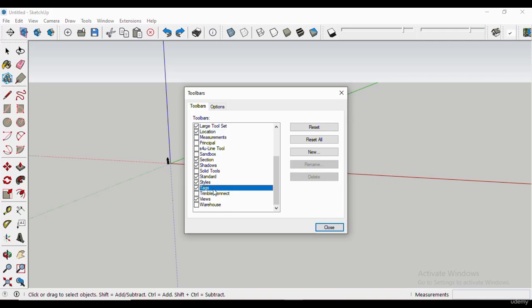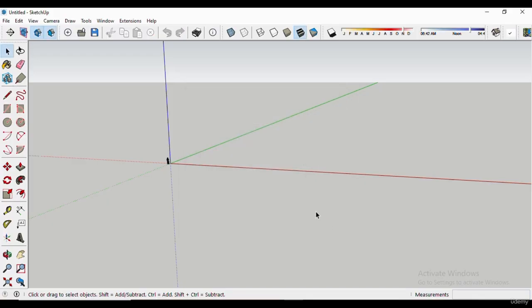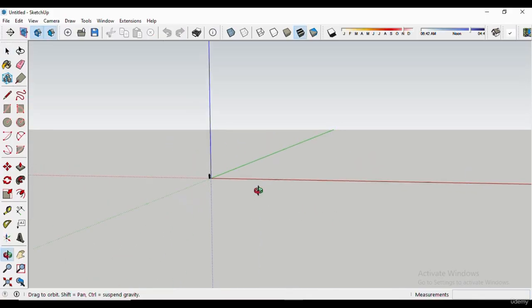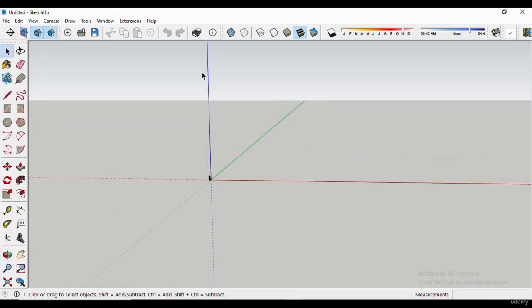So, if you're using an older version, it is actually called layers. But in the newer versions, they have actually changed the name into tags. Let's close this. Let's do one more thing. Then we are ready to get started.